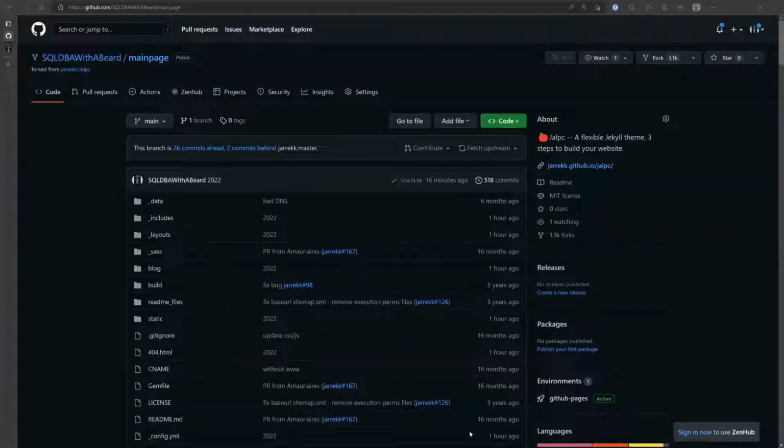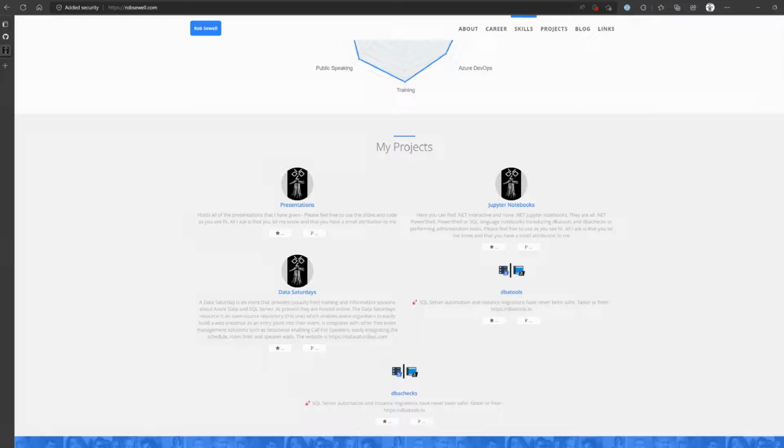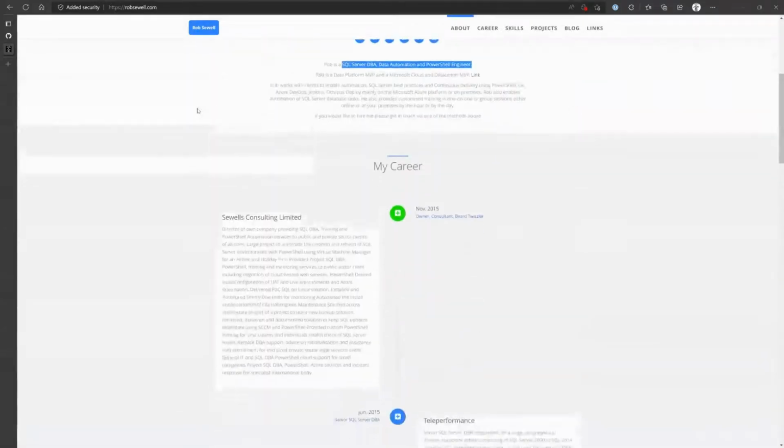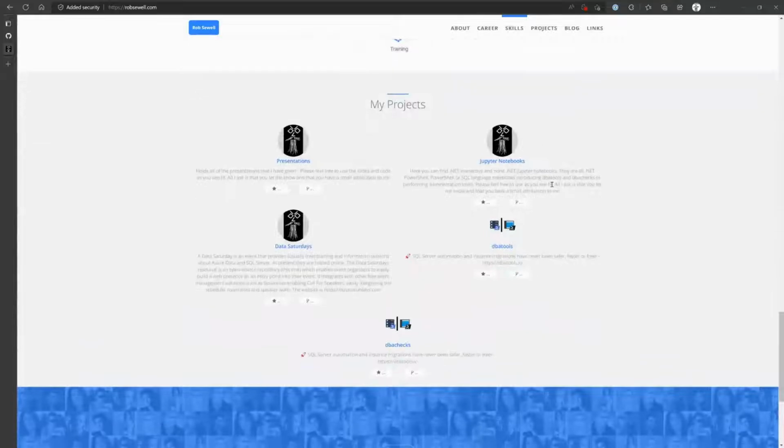So let's have a look at creating a GitHub Codespaces for our GitHub Pages repository. It's a bit complicated, that, isn't it? But this is my GitHub Pages repository, and it is the code that runs robsall.com. This is my website, with a little bit of info about me, links to my blog page. And then we've got our projects here.